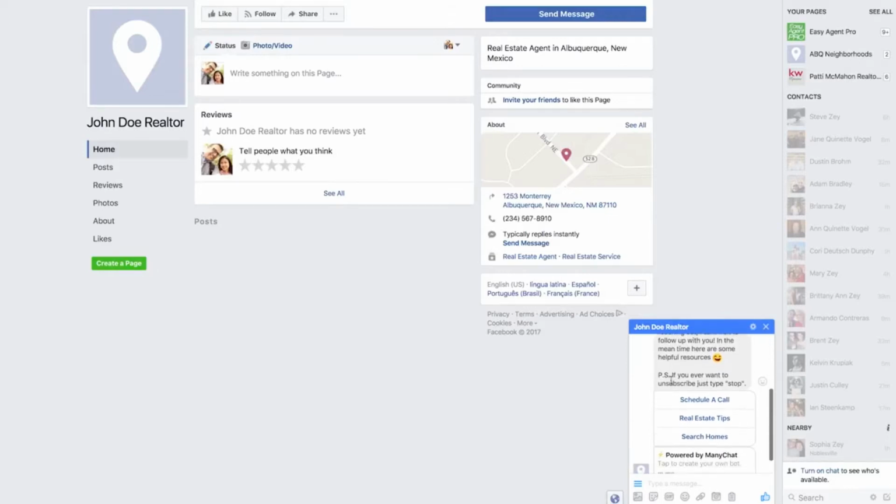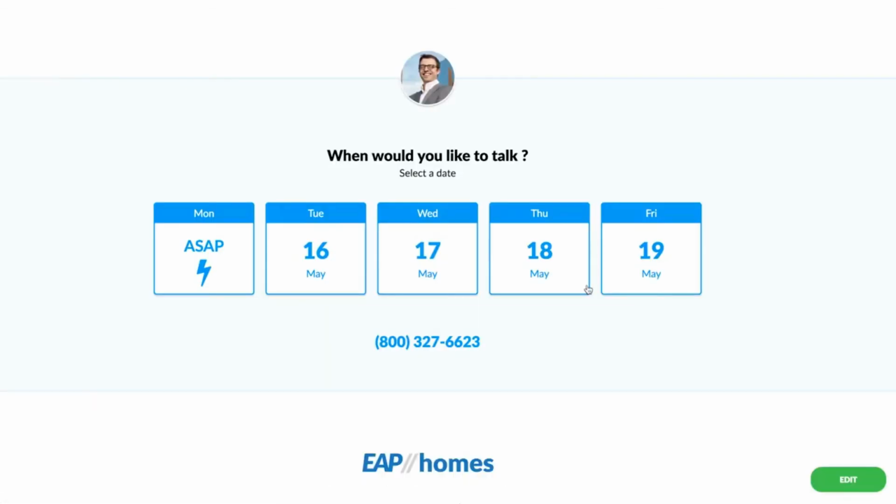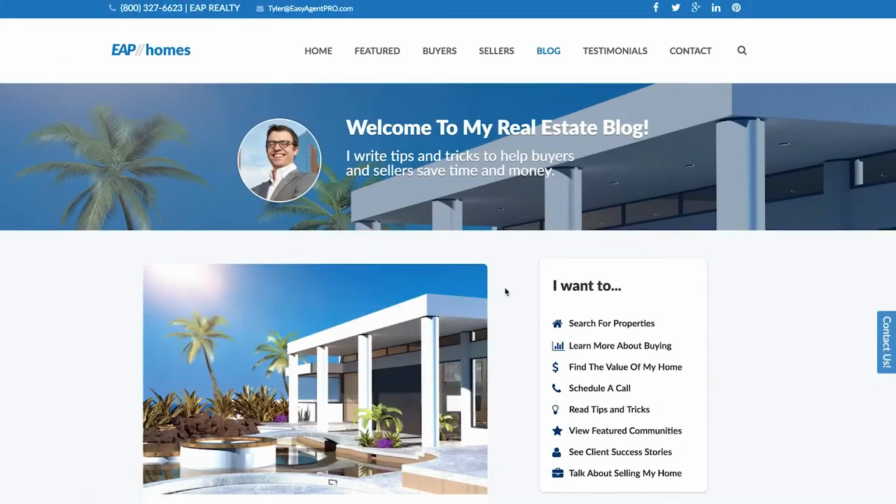Now we've got these 3 links right down here. If I click on schedule a call, that's going to open up this landing page window right here. Beautiful. Now if I head back, let's keep trying it out here. Real estate tips is going to take me over to the blog section. Awesome. So this is just a great way to make sure you are always available via Facebook Messenger and that users are always being directed back to resources on your website.